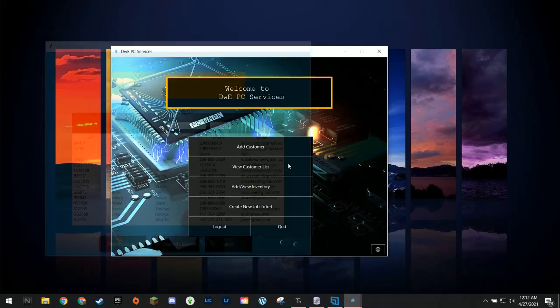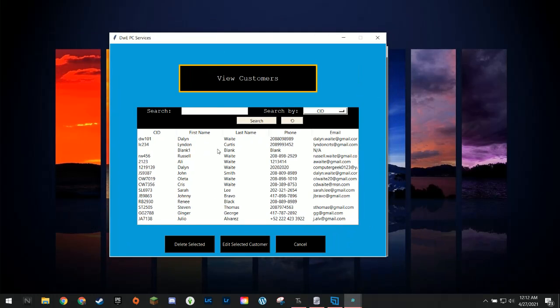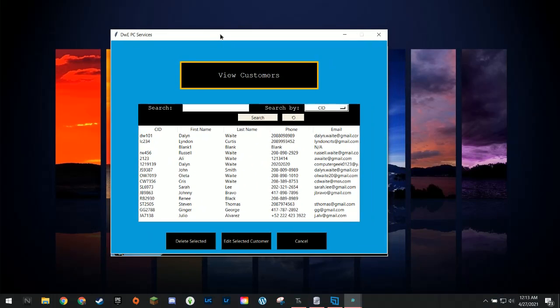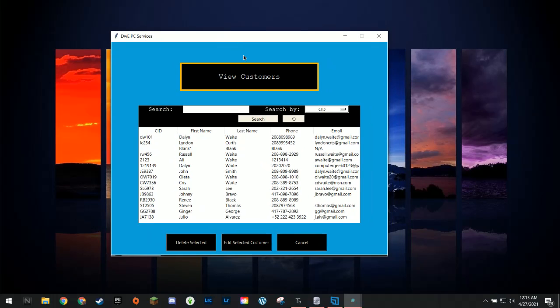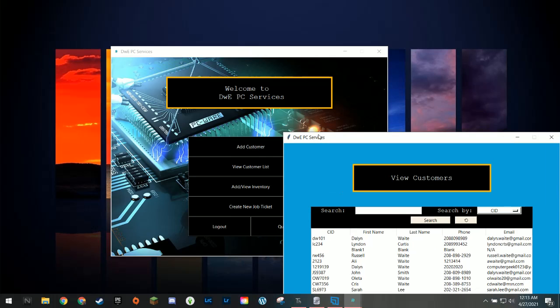So now we can go to view customer. Again, popped up a new window. Probably not the most effective method. I'm sure I could have it all work in one window, and I'm going to look into that because at least for this one I would kind of like it in the same one, but the add customer I like in a separate window.